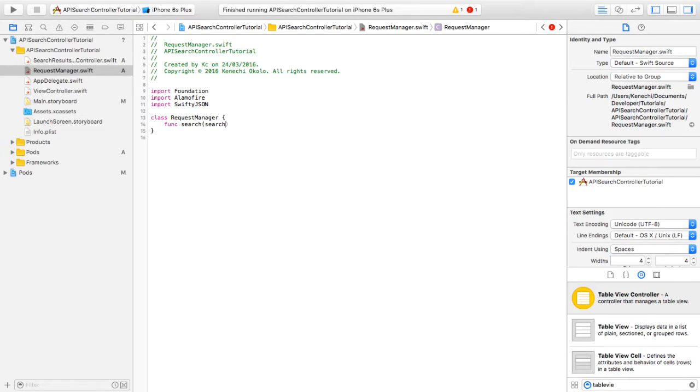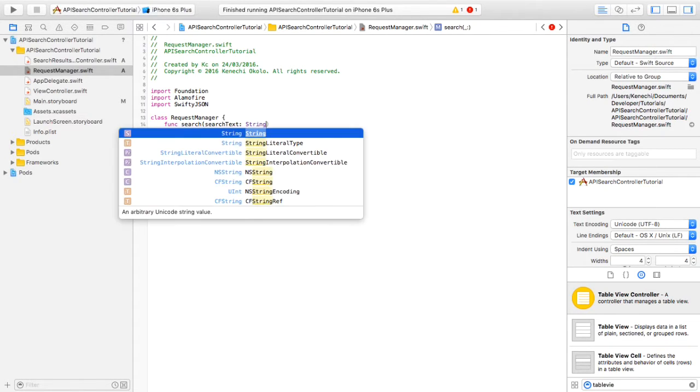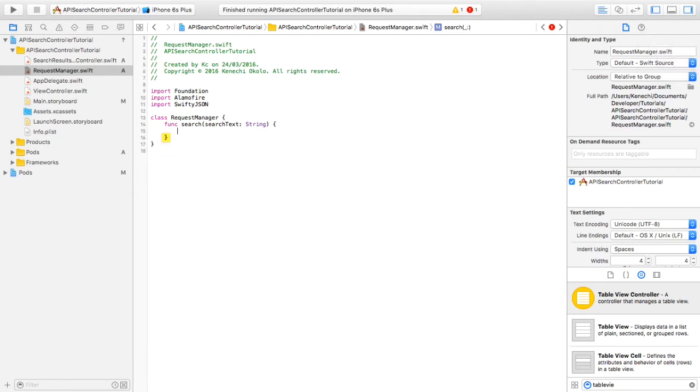Search takes a parameter searchText of type String. And do we want to return it? No, see, we don't want to return the results of this because this is going to be conducted asynchronously. And so if we try and return the results, it's going to return nil every time, or it's going to basically block up the program. So what we want to do is create a var to hold the results, searchResults. And again, this is going to be a JSON array.